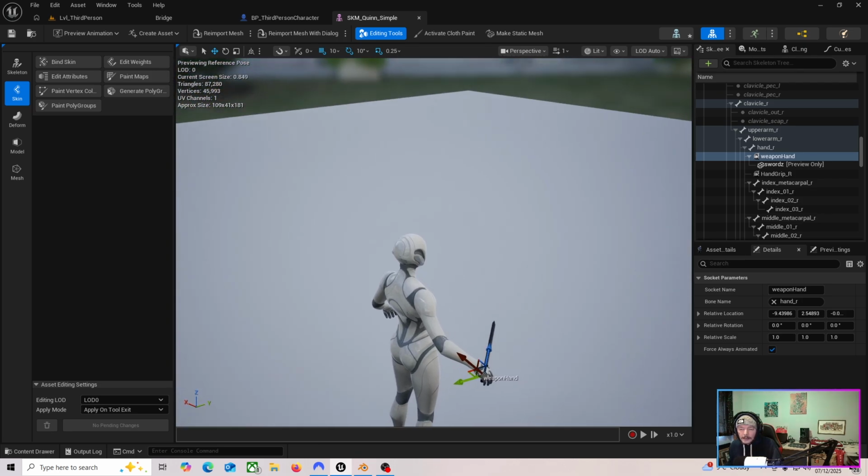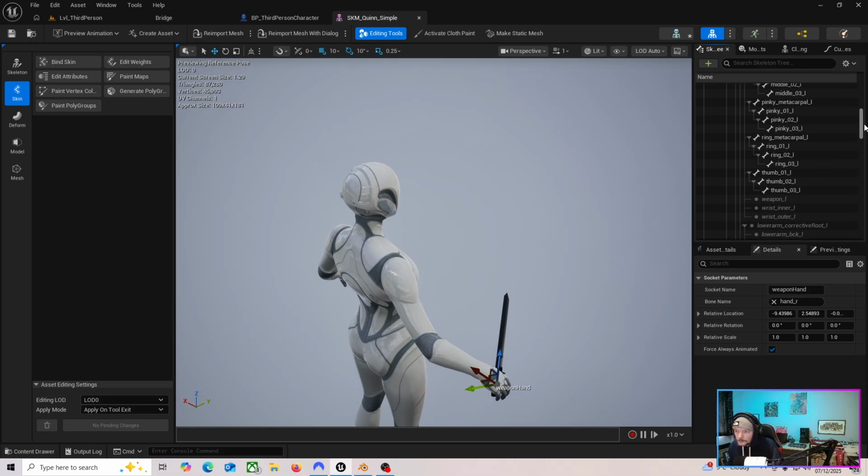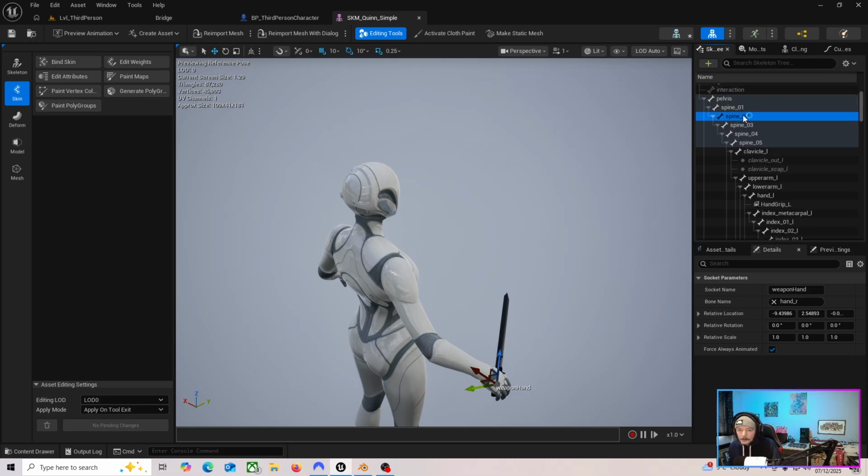What we're going to do is add a sword to the back as well, so you can carry a sword on the back. So it will be around about by the spine.